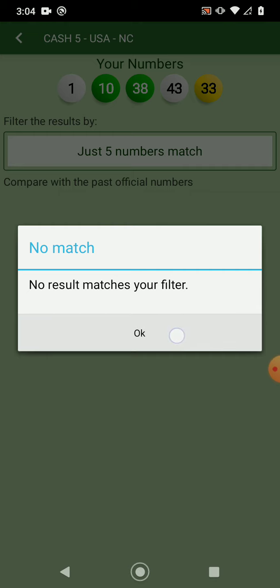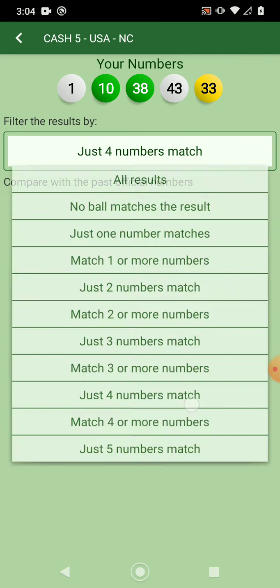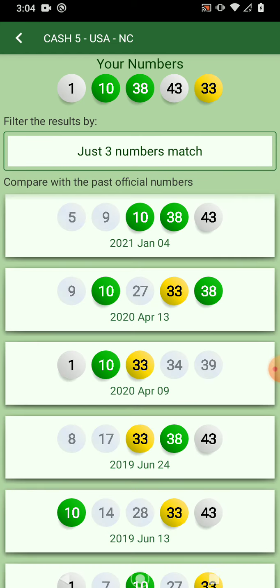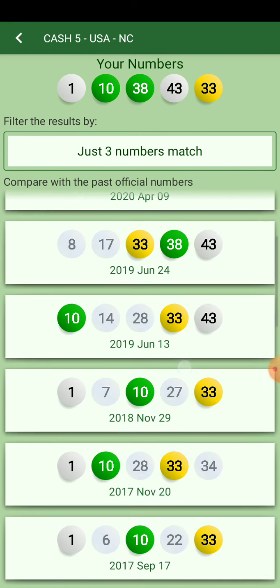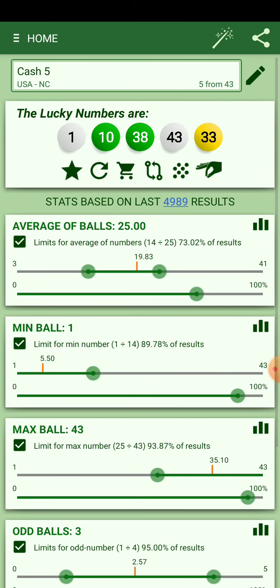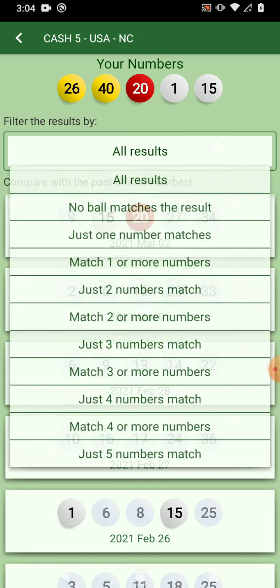Looks like it didn't. But for example, I would like to see if it matched four numbers. It didn't. It matched three numbers. Look, I had three numbers a few times, and last time it happened was January 4th. Of course, I can generate a different set of numbers and check the results again.